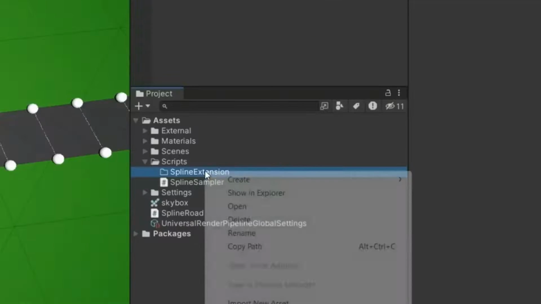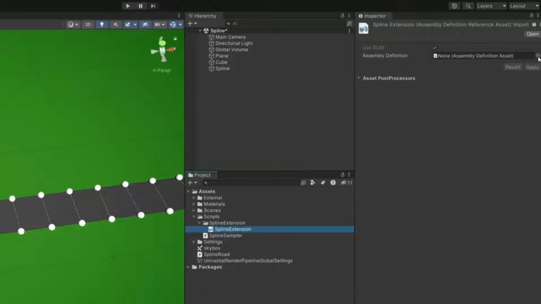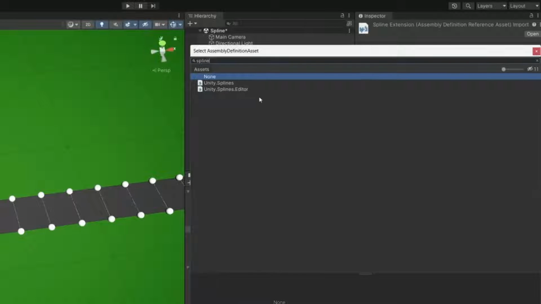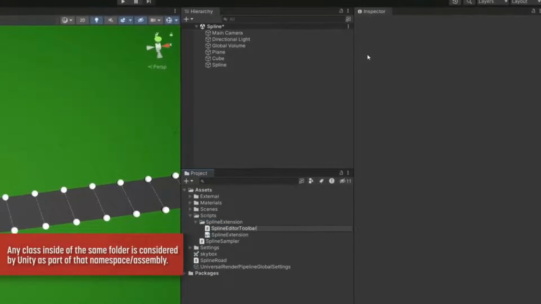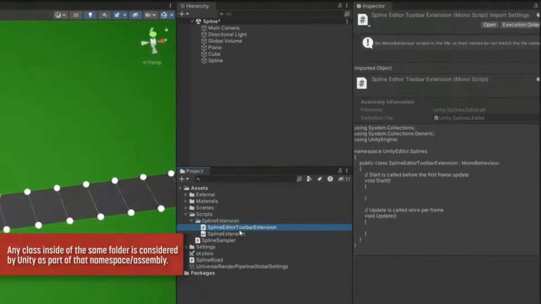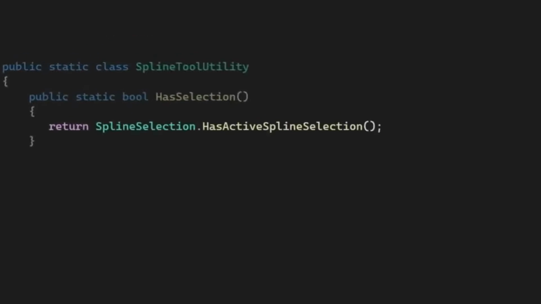With an assembly definition reference, we can write code and pretend as if we're inside of an existing assembly. So in this instance, we can create an assembly definition reference that points to our spline package and create a sneaky static class that the rest of our codebase can talk to. Now that Unity thinks that this is part of the assembly, we can actually access any internal fields and methods.